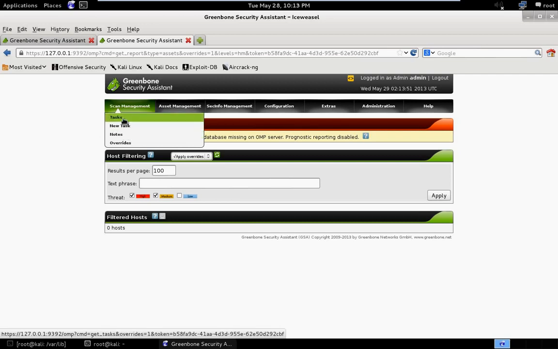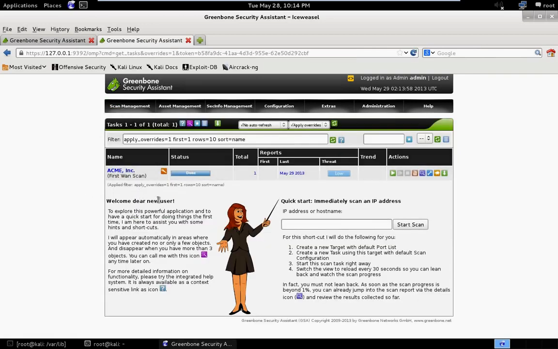Let's go back to our task. I'm sure our scan is done by now. Okay, so I'm going to show you basically how to read the scan. It's for Acme Inc. Status is done. Total is one scan. The last report is May 29, 2013. Your threat level is low. If it was critical, it would say critical in here. High, same thing. Again, you can trash this.